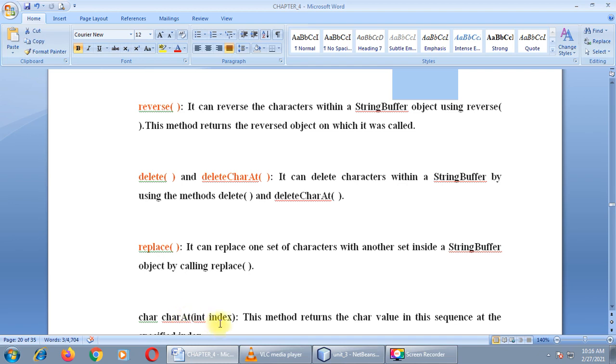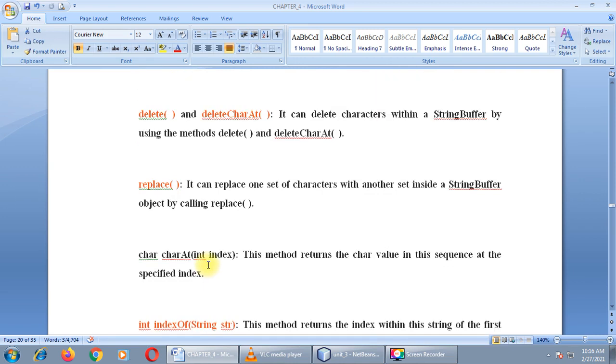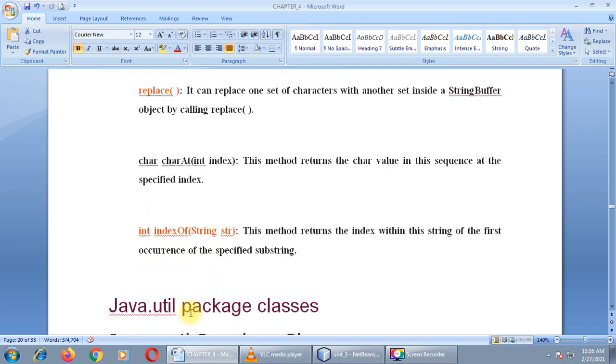charAt(int index), we can find the character at the specified index number. This method returns the character value in this sequence at the specified index. indexOf, and as a parameter you can pass one string. This method returns the index within this string of the first occurrence of the specified substring.